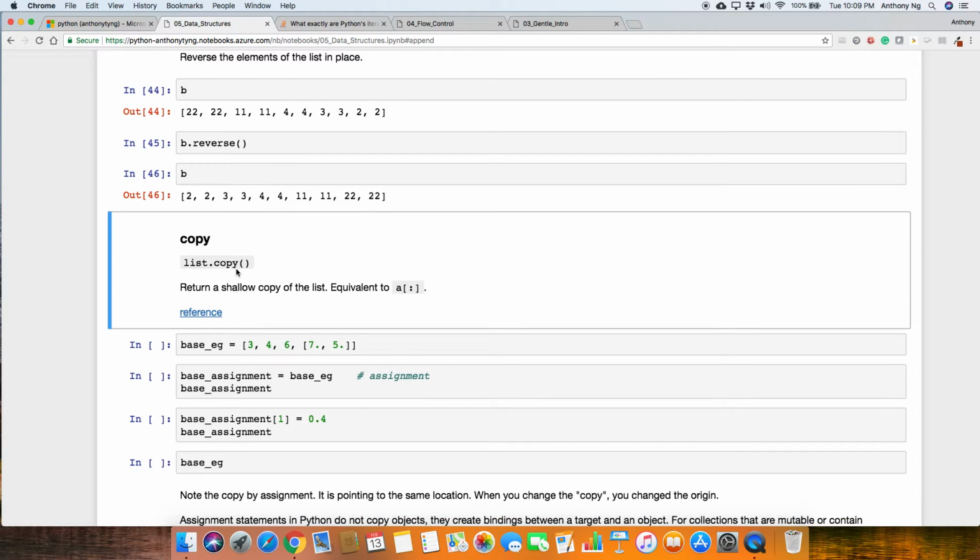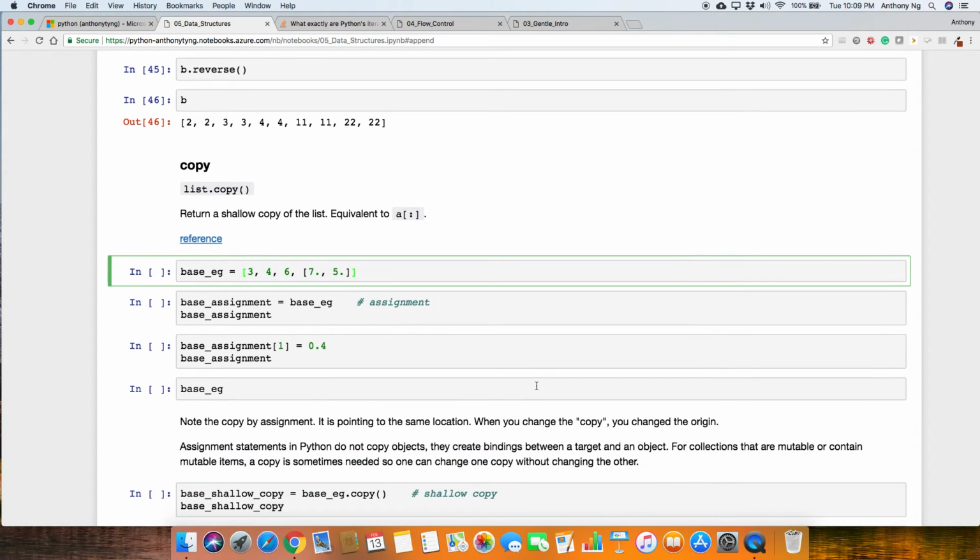Copy, dot copy here basically returns a shallow copy of the list. We talked about that slightly earlier. So let's look at this. You have the base example, base underscore example, which is what I call it, and it's a list of a list. Okay, a list within a list. You have 7 and 5, which is actually a list, right? And then you have the 3, 4, 6, which is a list item on its own.